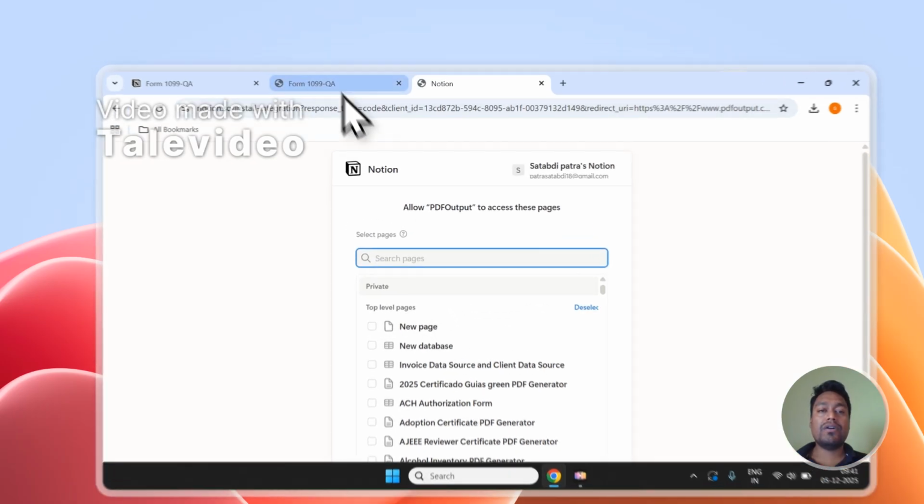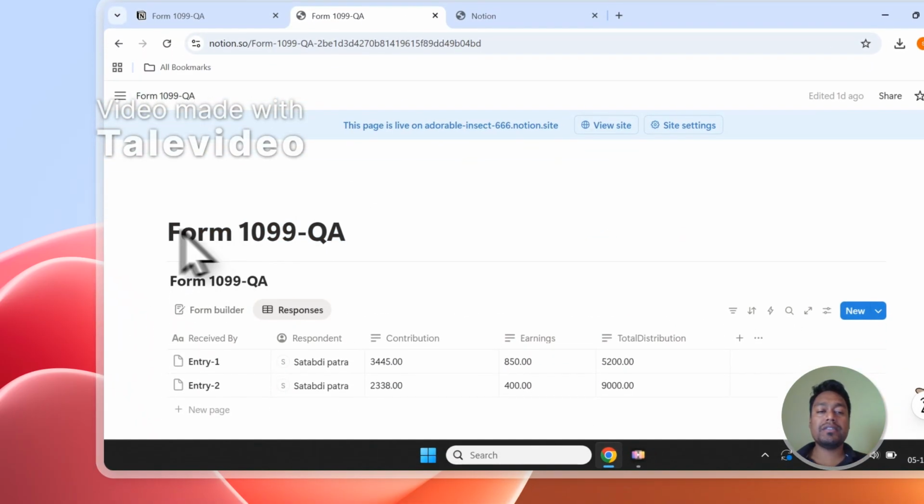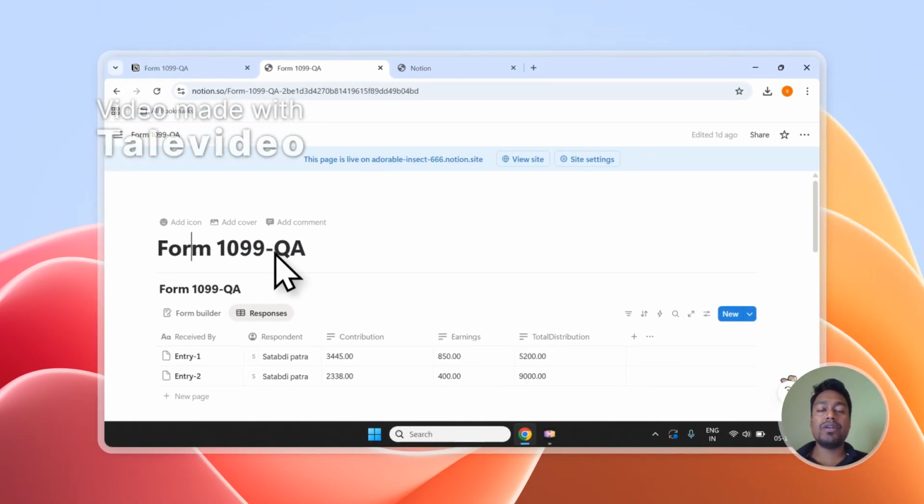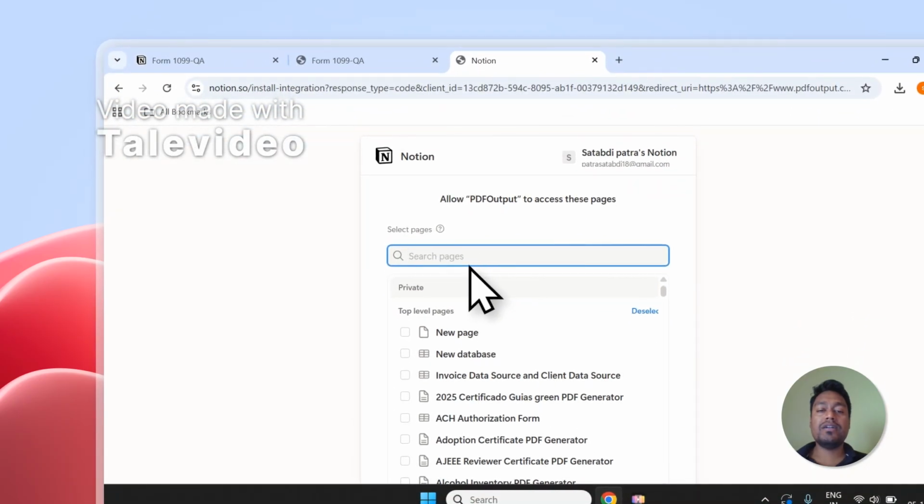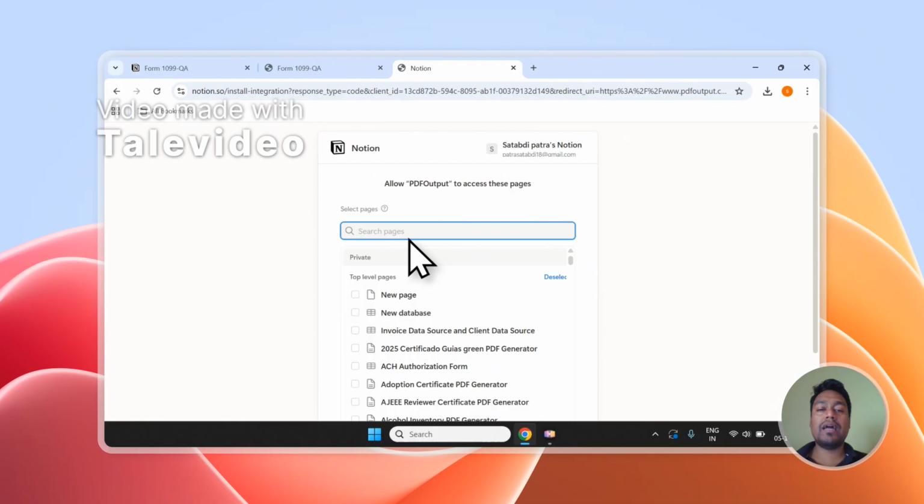Also, if your form or the database is connected with other databases through relation properties, let's say the form 1099 QA is connected with database A and database B through relation properties, you also need to add database A and database B over here so that all the relation and rollup values will appear correctly on the PDF file that will be created. Otherwise, the PDF file will not have all the relation and rollup values show up.